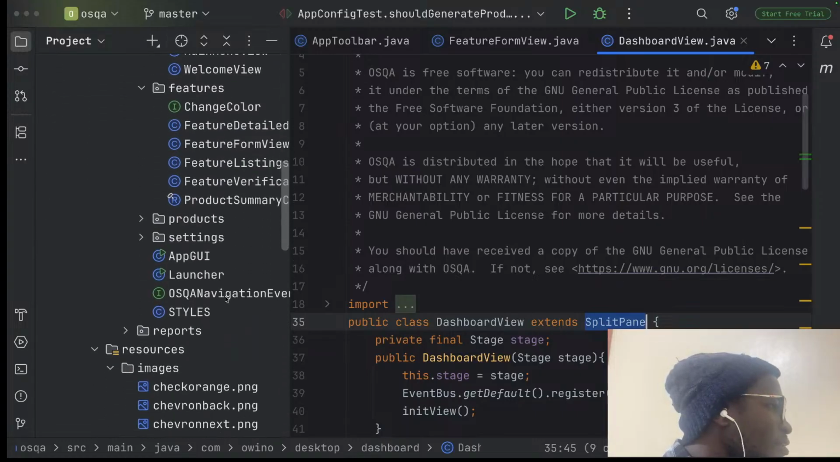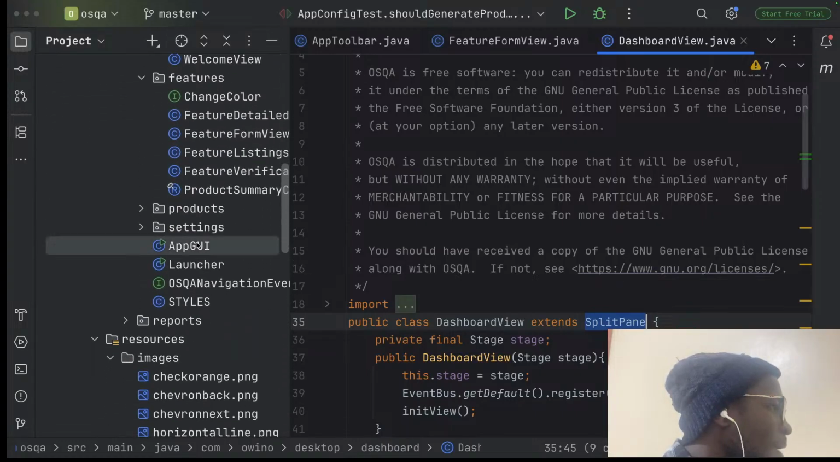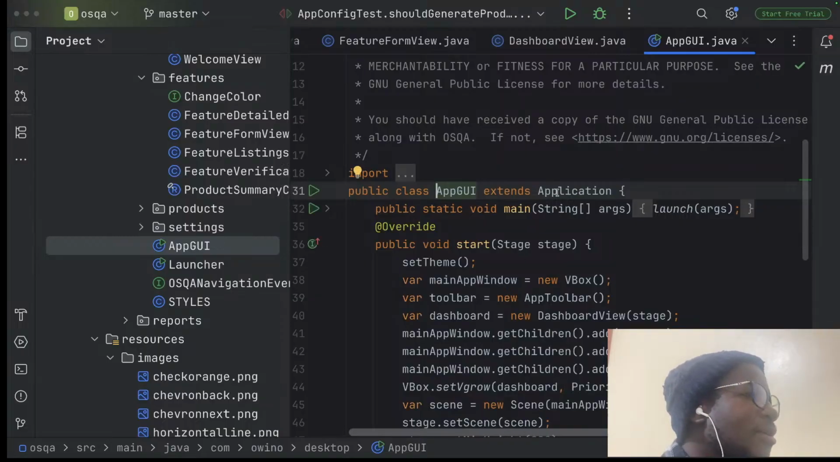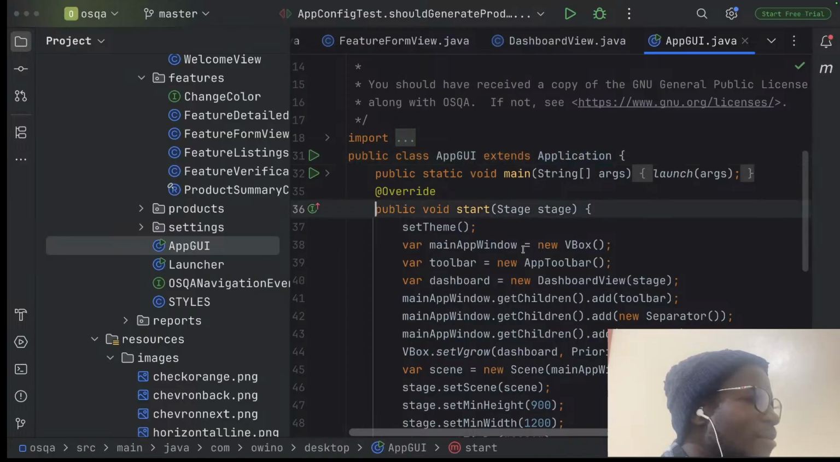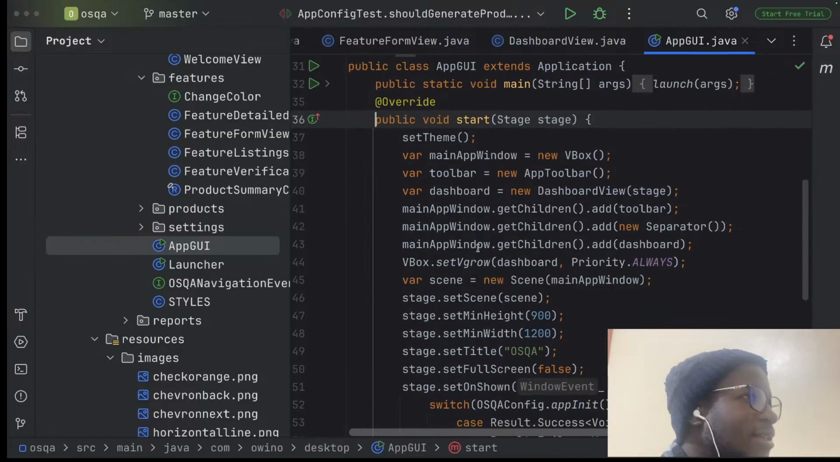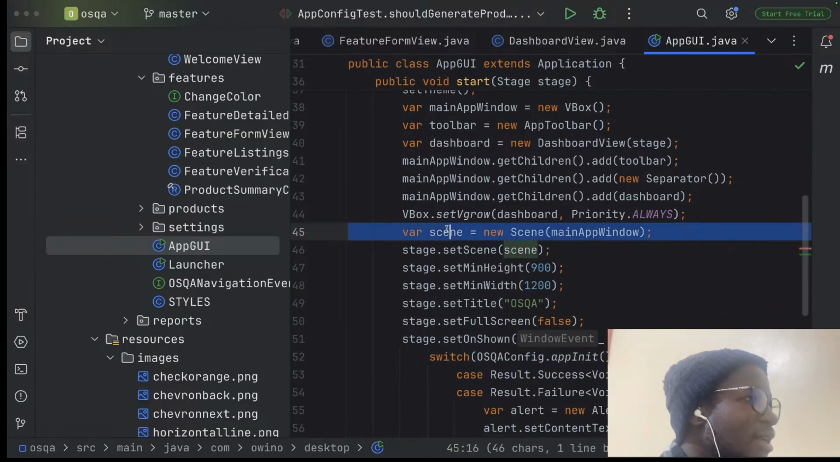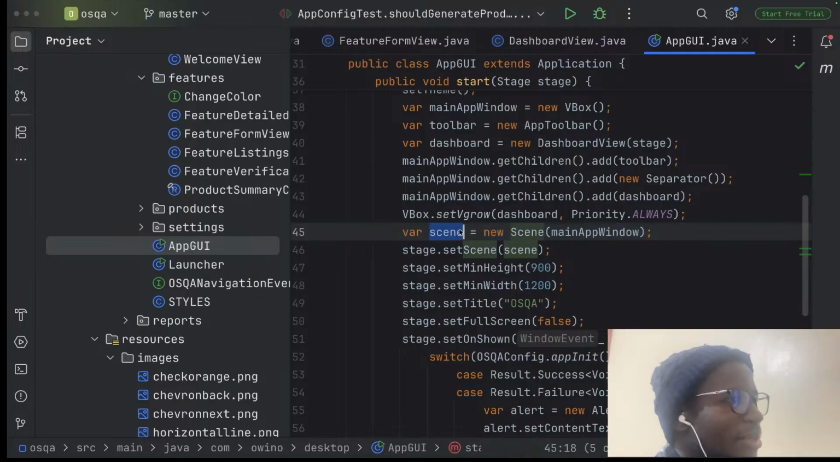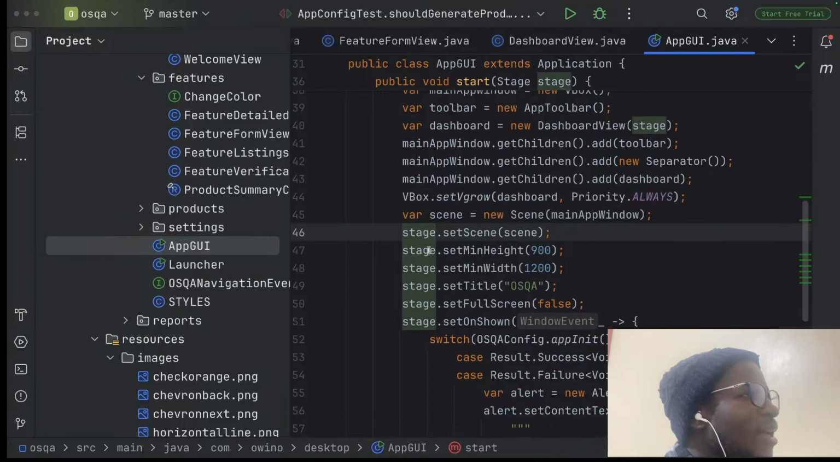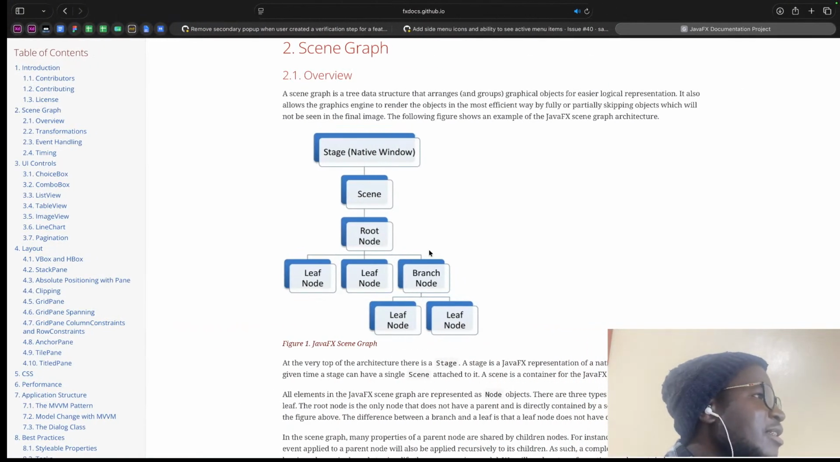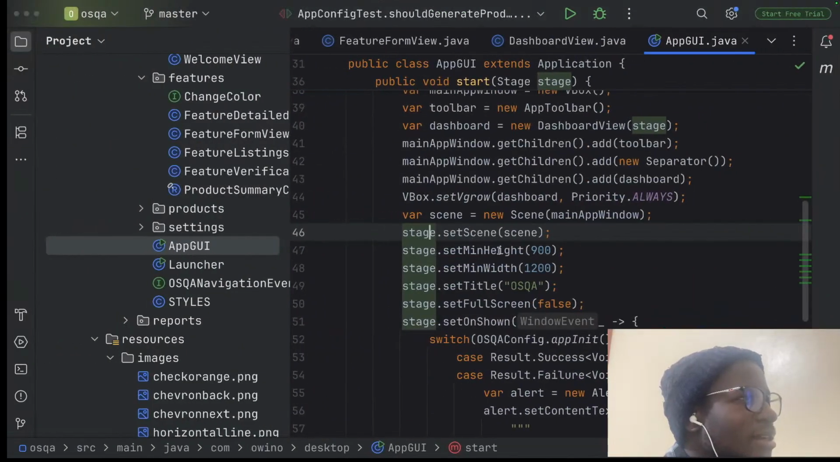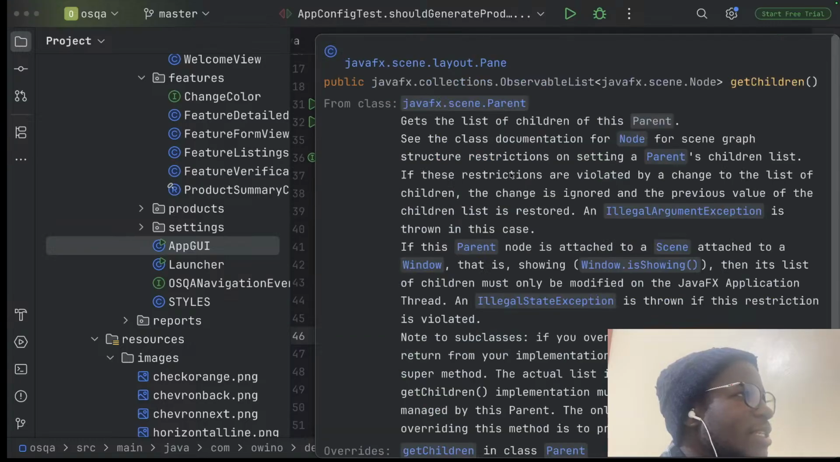If I go to, I think app GUI, yeah. So app GUI extends application. This is where we're able to define the scene that we are using. So you can see this scene is currently holding everything that's in the application. So I'm not creating any additional scene. And within that scene, you have the stage. You add the scene to the stage.